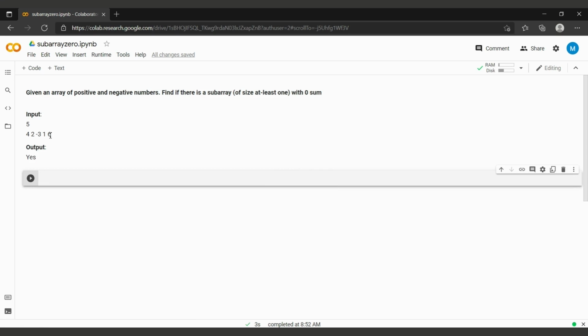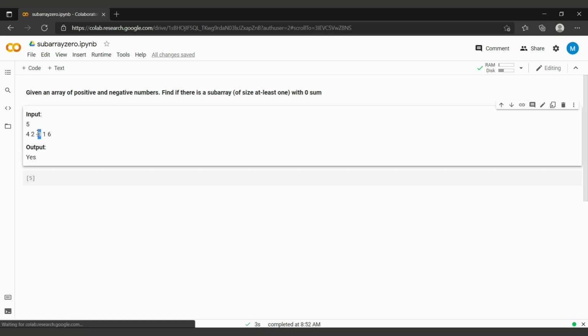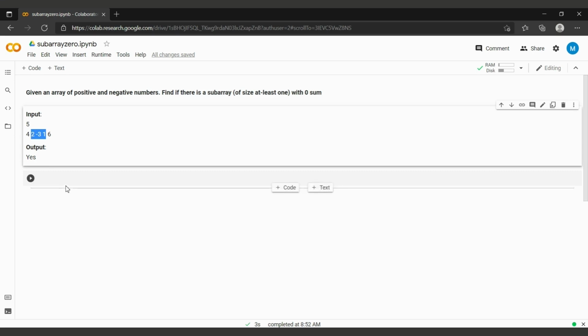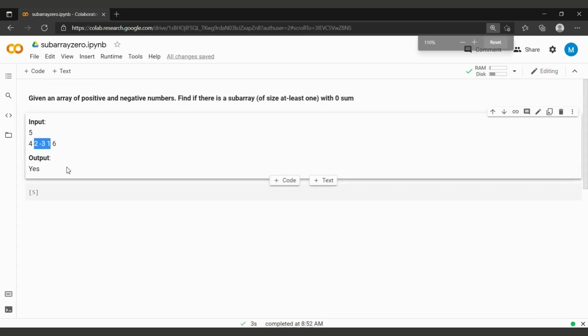So now we'll go to subarrays of size 3. 4, 2 and -3. 4 plus 2 is 6, 6 minus 3 is 3. It's not equal to 0. We'll go to this one. 2 minus 3 is -1 and -1 plus 1 is 0. Yeah, we got a subarray whose sum is equal to 0. So the output must be yes. If we don't get any subarray with sum 0, then we must give the output as no. So I'll start to code this solution.